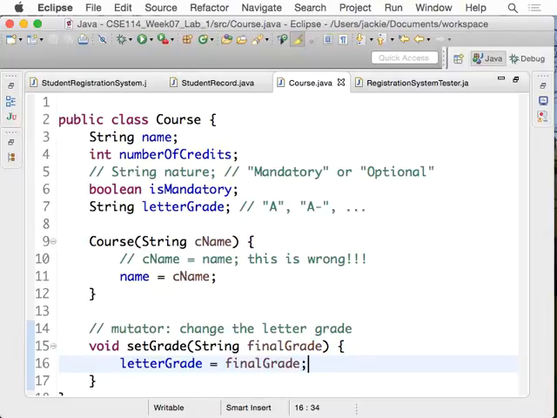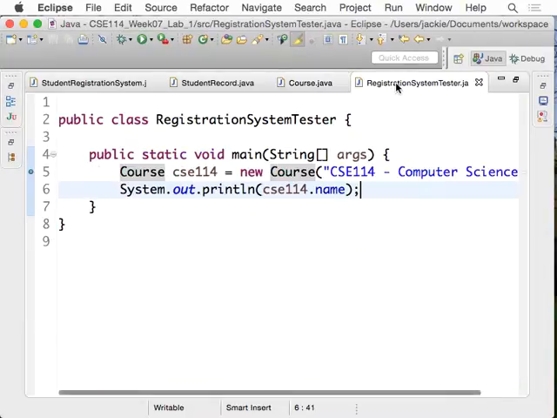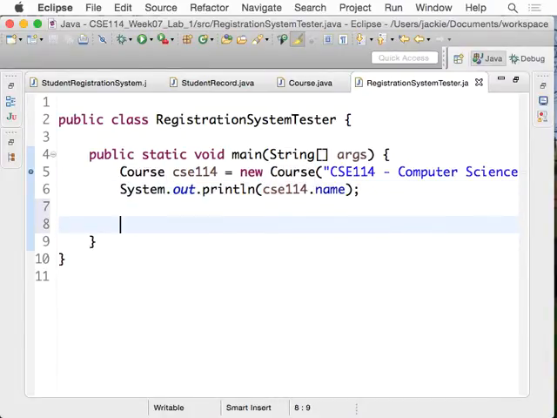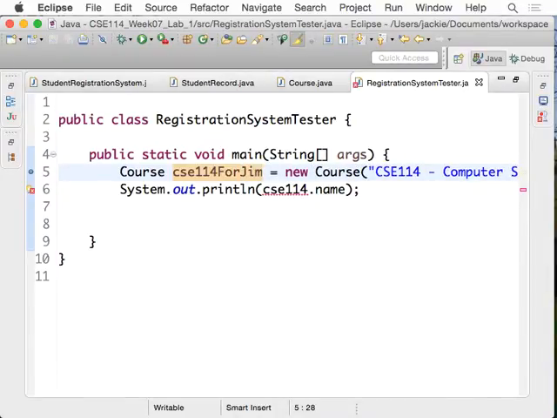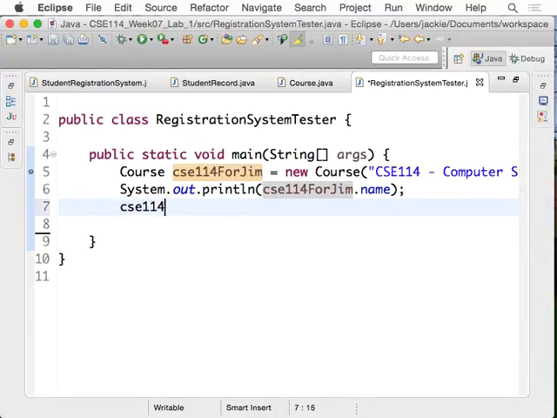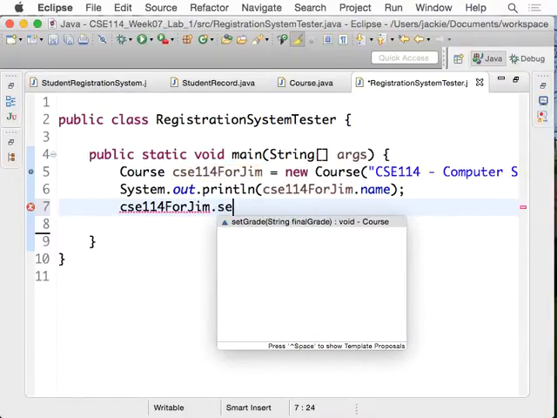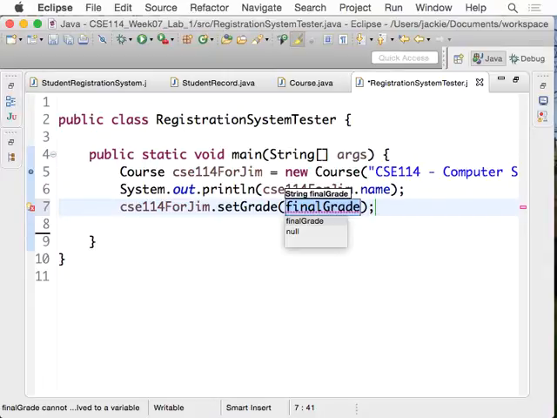Okay, let's do some tests immediately. If you go back to the registration system tester, let me change the name slightly differently. You can say CSE114 for Jim. Let's say that's a course for Jim, a specific record for Jim for CSE114. And now Jim somehow got C+ for this course. So how do you do that? You write CSE114 for Jim dot set grade. Now I say Jim will actually get C+ for the course, so you will simply do C+.